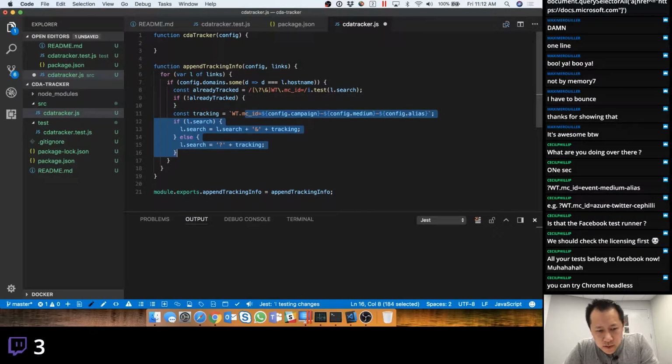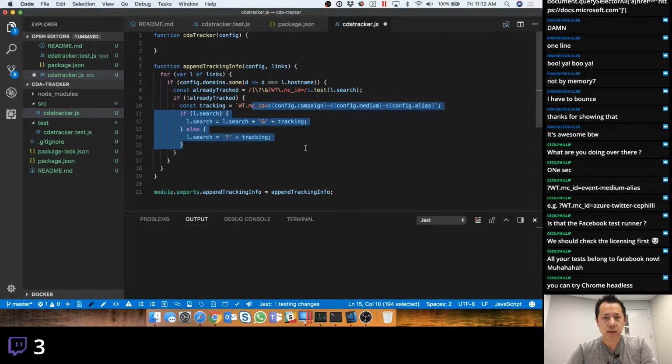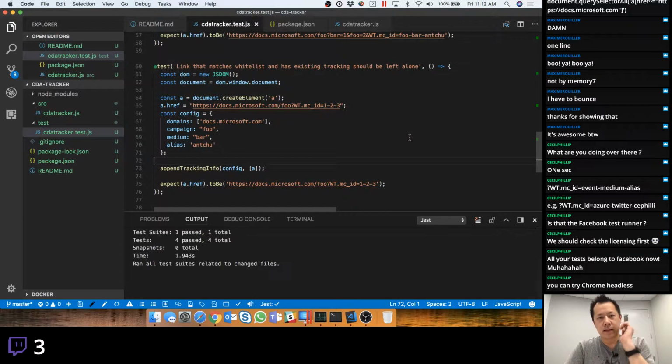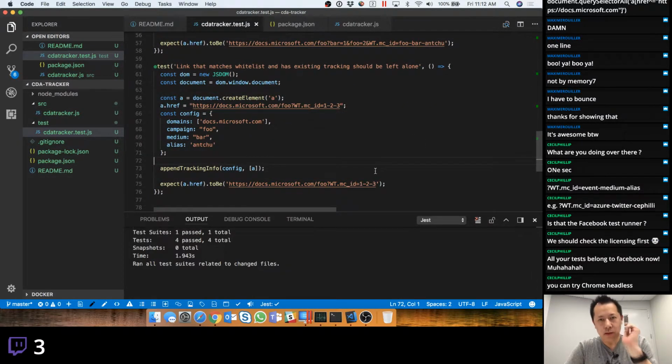So we need to move all this stuff in there. If it's not already tracked, then do stuff, otherwise leave it alone. So that sounds okay. So we'll save that. And the test passes. So it's good.